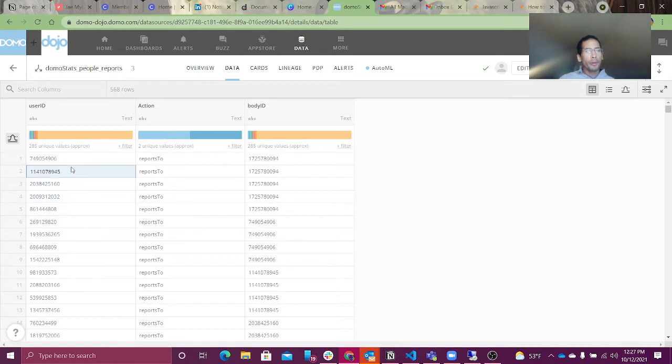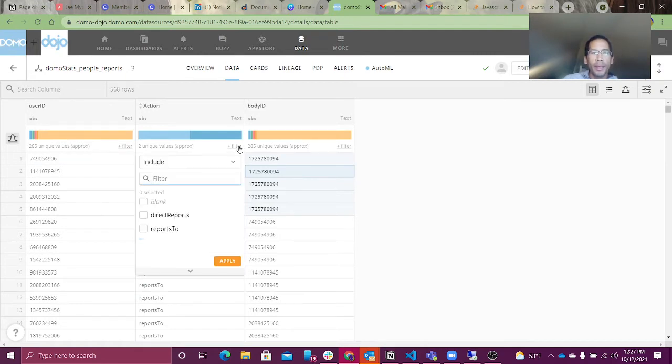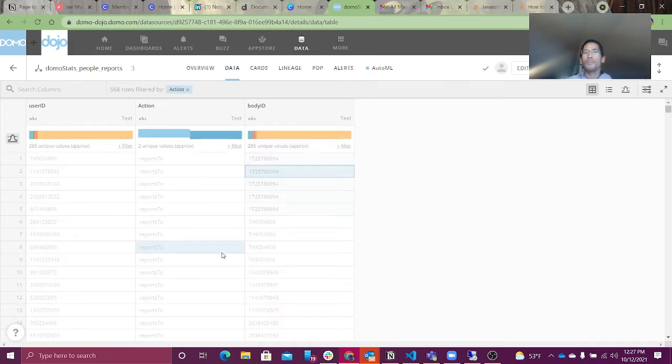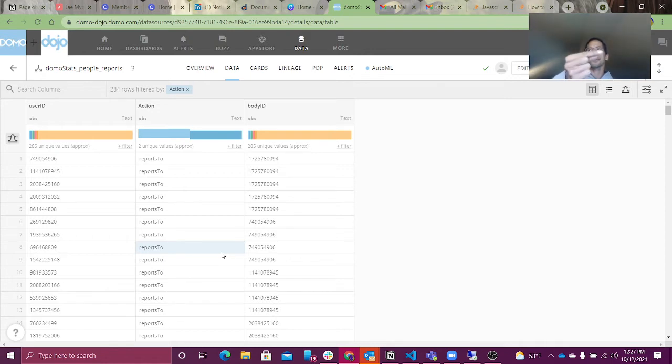1 row per person, the relationship, and with whom they have that relationship. Now, in our case, I include direct reports as well as reports to. For your case, just do reports to. If you define who you report to, you don't also have to define who your children are. Domo's smart enough to figure that out. Okay.